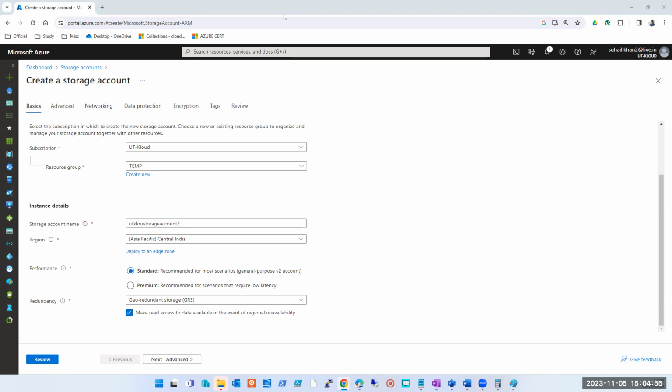Sir, but if the virtual machine stays in India and the users are in Central India, it's okay? Both are in India, right?